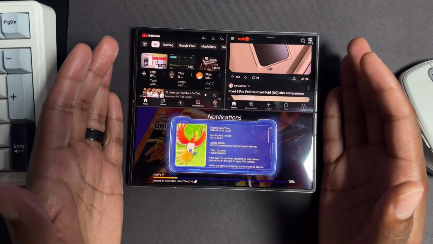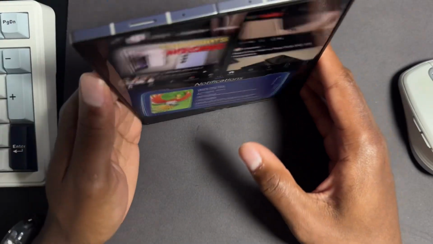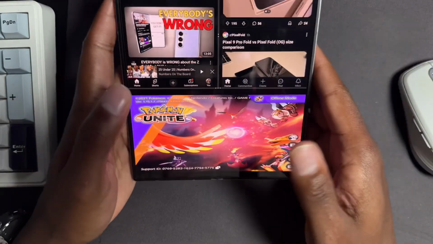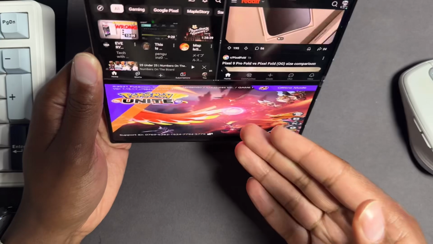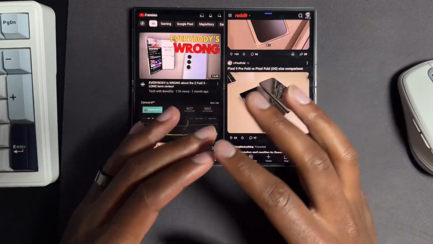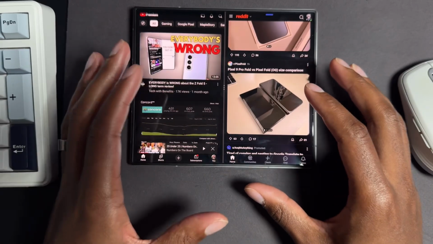Certain games just have compatibility issues like that. And you also cannot rotate it, otherwise Pokemon Unite will break as well. But so far, this is the only game I've seen that has this issue with playing in split screen. All the other games I play, they just dynamically adjust and work well with no issues. So that's just something to note.